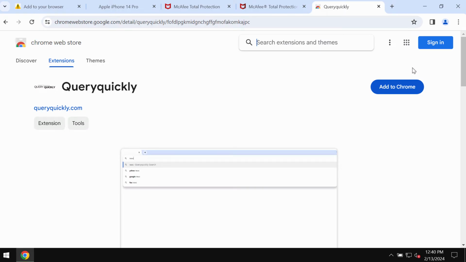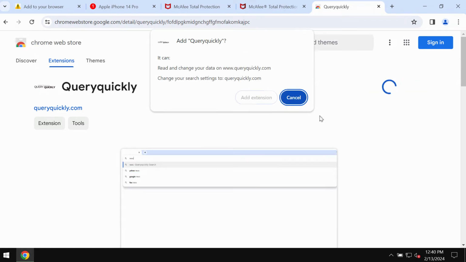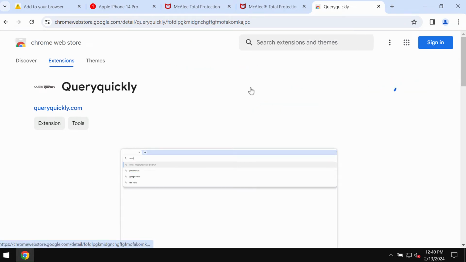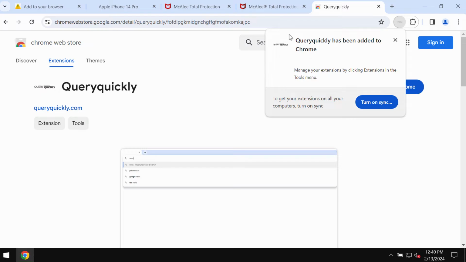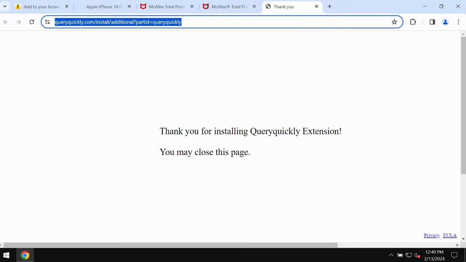My video tutorial will provide you with help to remove the browser hijacking extension called Queryquickly. Queryquickly is a browser hijacking extension attacking Google Chrome and other browsers. This hijacker changes the default search engine and other settings without the user's permission. So you need to get rid of this Queryquickly extension as soon as you can.